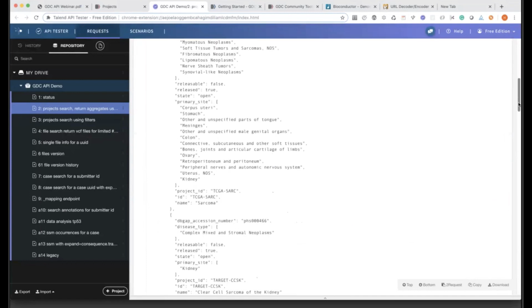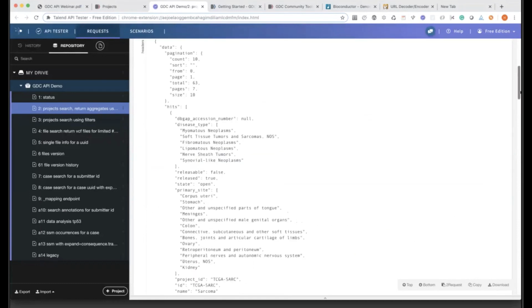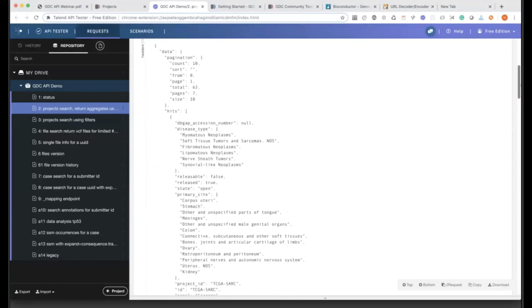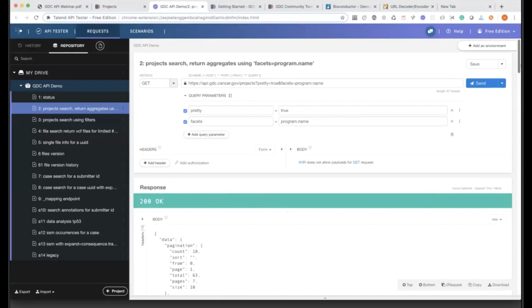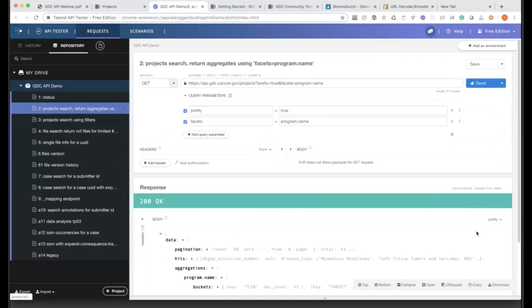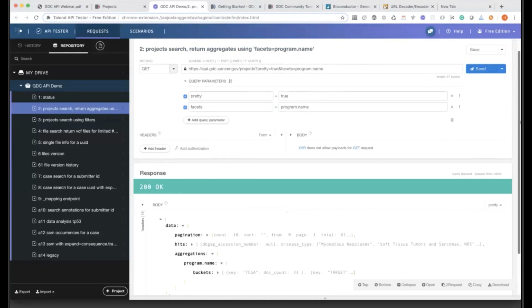It's in no particular order because I didn't specify any kind of order. So this is pretty much what the portal is doing here. And I wanted to show the facets. Right now it's just showing me all the projects, 10 at a time. Go back to the pretty view, so it brought back 10 projects.